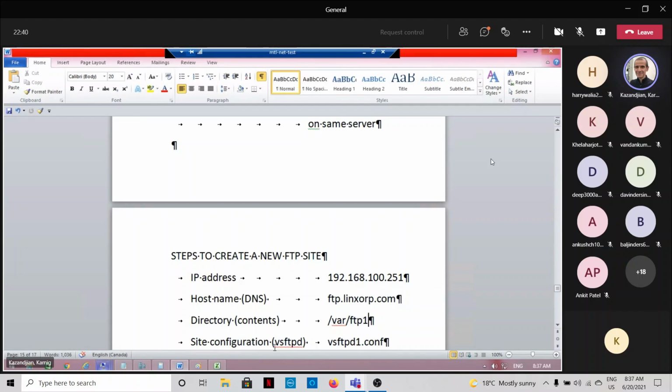And then, of course, site configuration. Now, the file we used yesterday, vsftpd.conf, applies only to the first site. The way this package, vsftpd, is designed, for every other site you have to create another file. So I'll call it vsftpd1.conf. The name could be different, but the extension has to be conf.